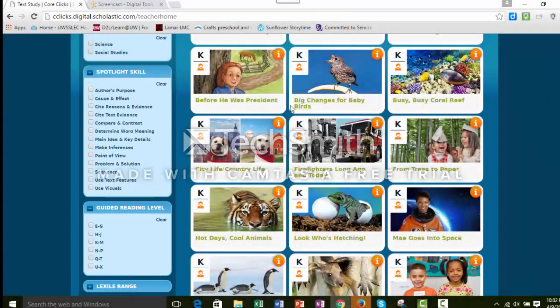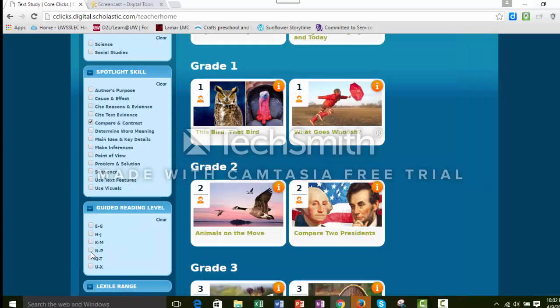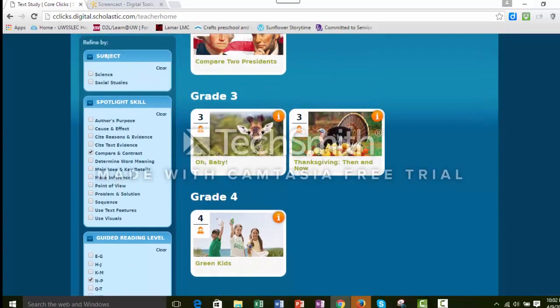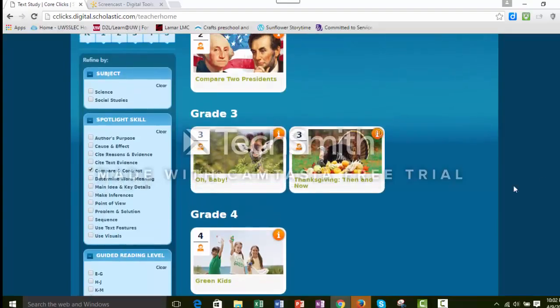For this example, I'm going to choose the skill of compare and contrast and the guided reading level of N through P. You'll see that I now have 4 different text studies that should meet my needs. I'm going to use the text study called Oh Baby.